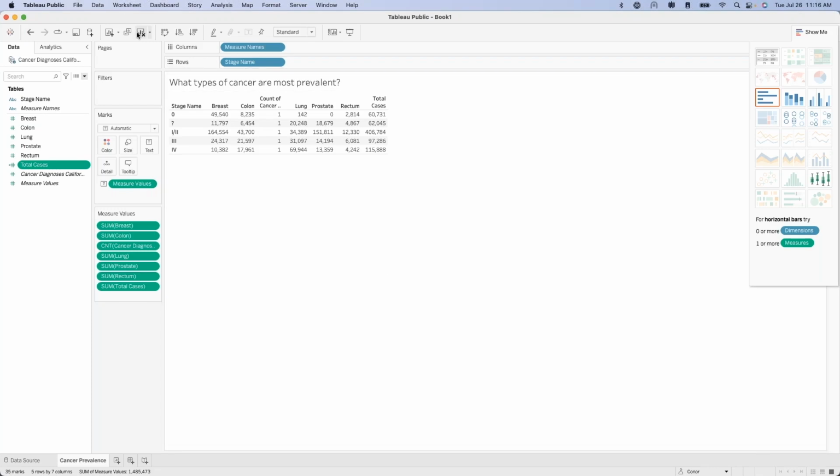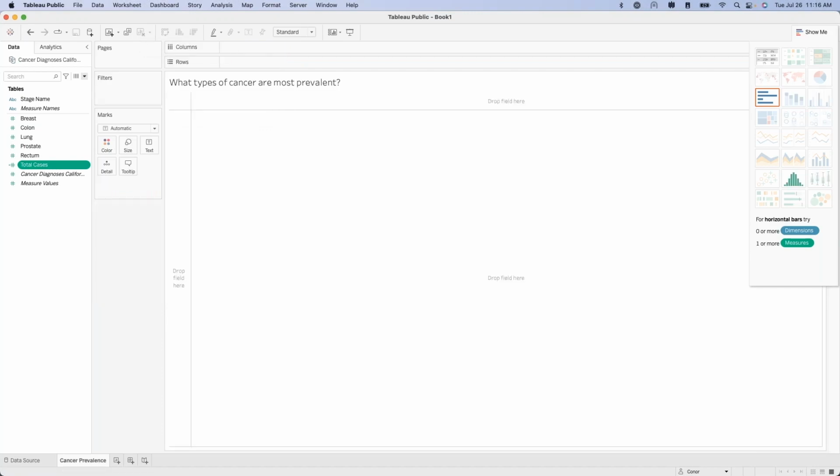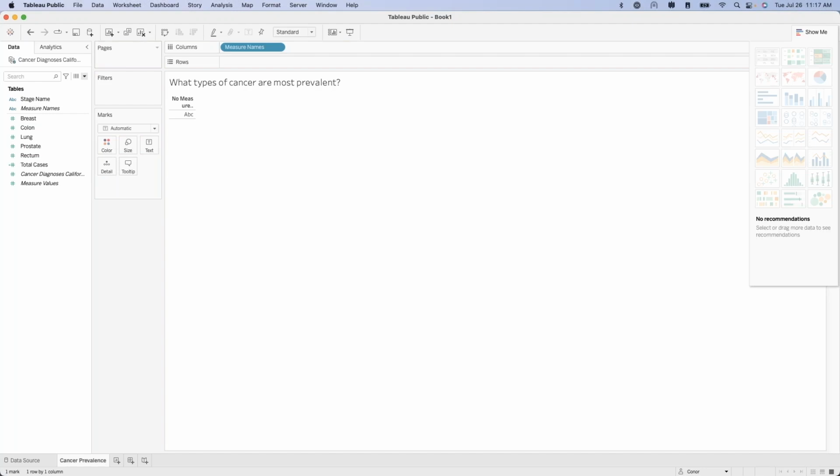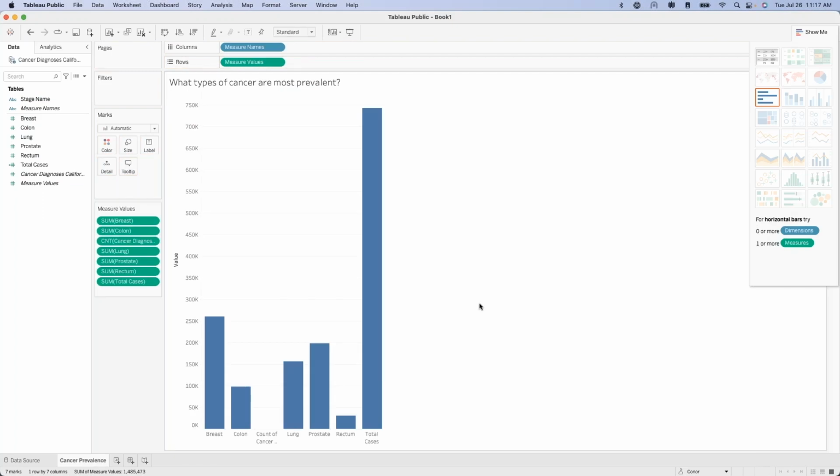So let's clear our sheet. We don't need this table. And start creating a bar graph. So to do this, let's take our measure names, drag them to columns, and then measure values over here to rows. And you'll see Tableau has smartly created a bar graph just for us. And this is getting towards what we're looking for.